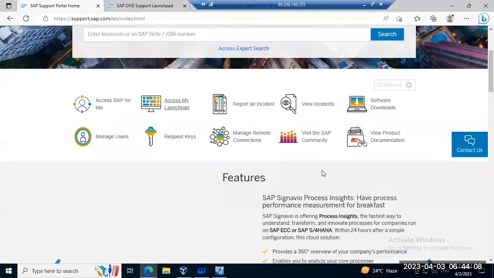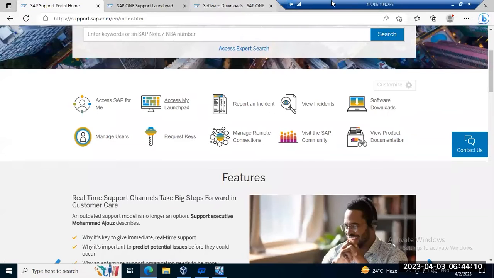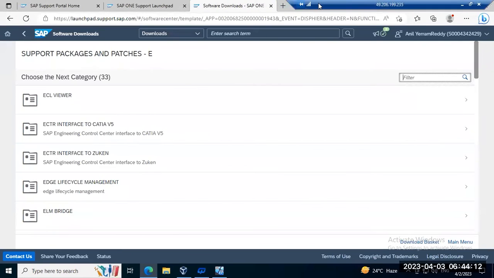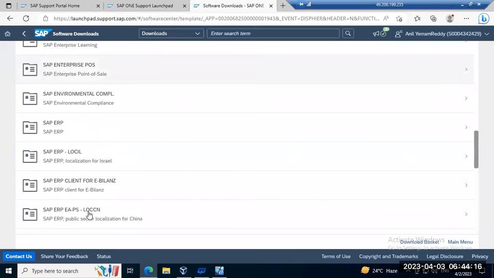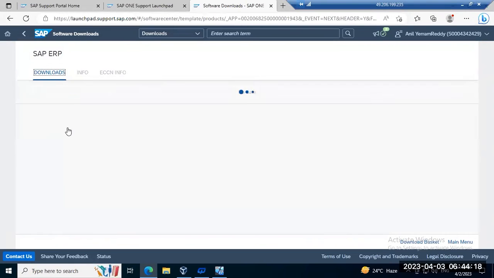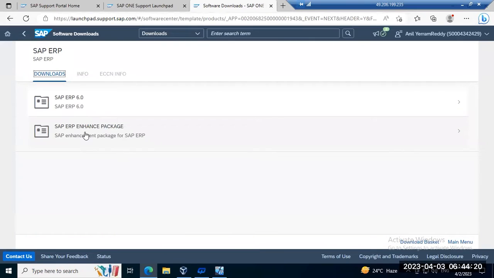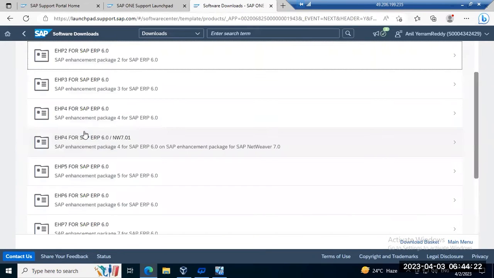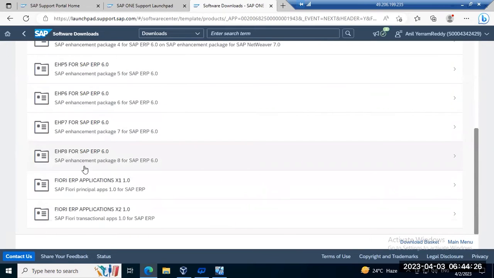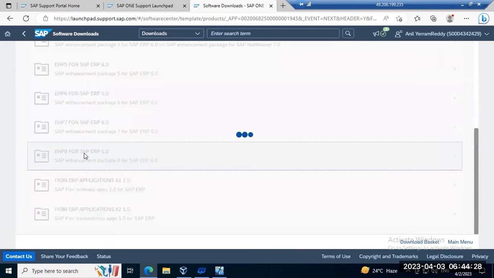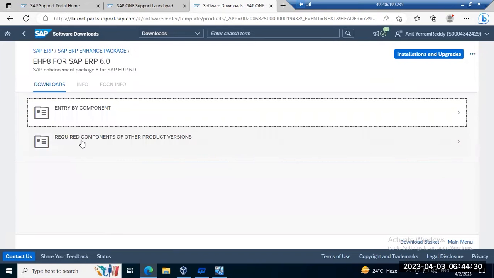Directly you can go to the software downloads. We can check the latest version and what is there in the systems. Suppose ECC, so you can check ERP. Then under enhancement packages we are in EHP8. So check where EHP8 is. This is EHP8.